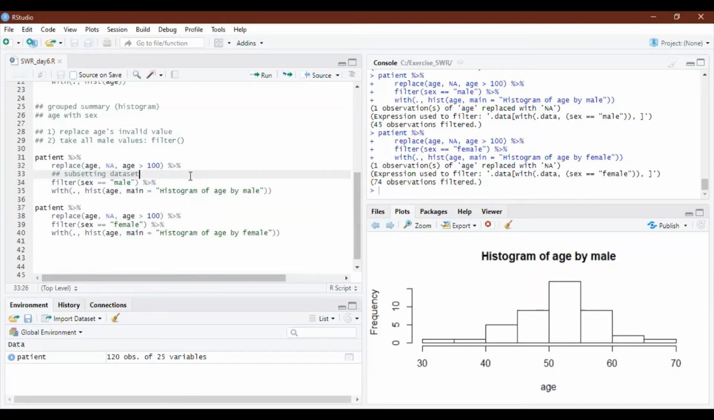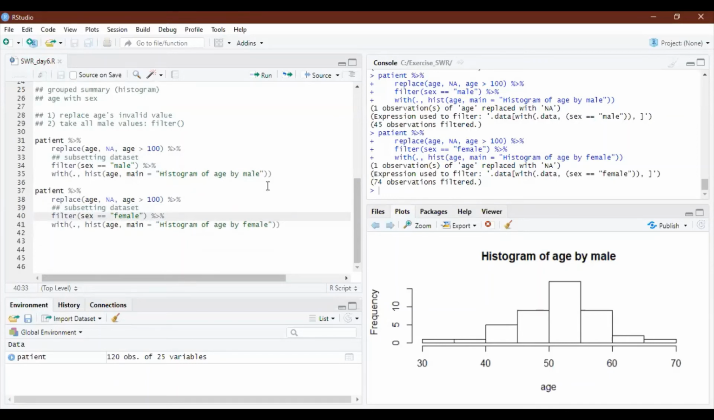I think in mathematics, around probability, maybe you have terminology from set theory or something. So this is the same. The data matrix is considered as a set, and when you take all the male values or all the female values, it is considered as a subset. So that is called subsetting the data set. Okay, so the same goes here. Copy and paste it. So this is how you create a histogram for one variable and for a group summary, grouped by a categorical variable.